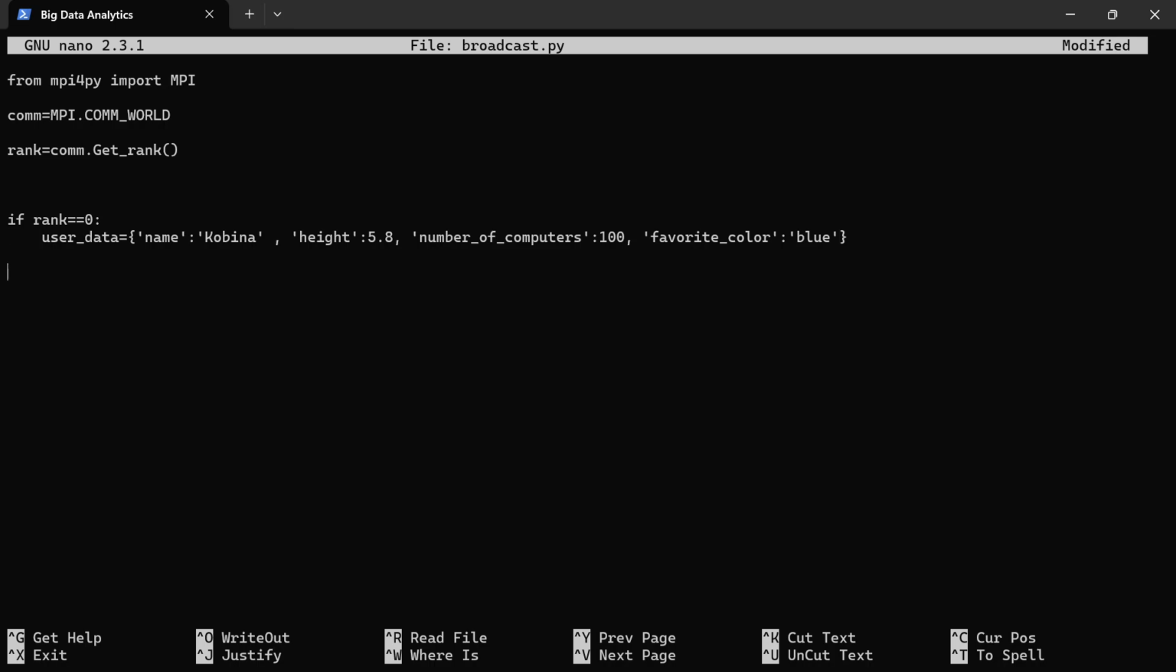Now when we go to the other line, we say else and we say user data equals none, because we still need to initialize, or make that variable available to other processes. Okay, so that's what we have here. Now when we go to the next line, we say user data equals comm.bcast, user data, root equals zero, because we are broadcasting from rank zero.